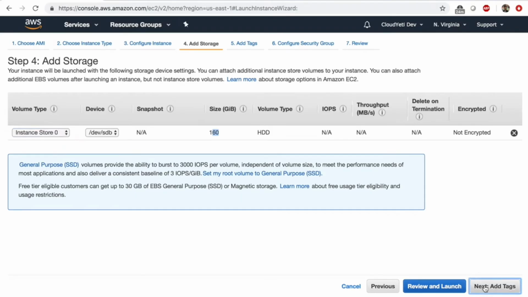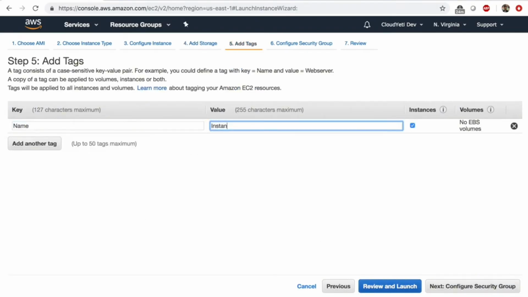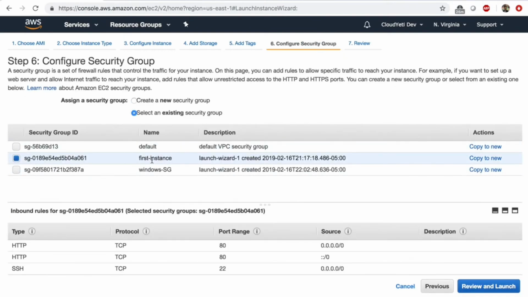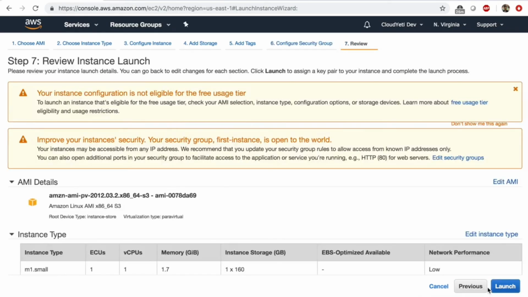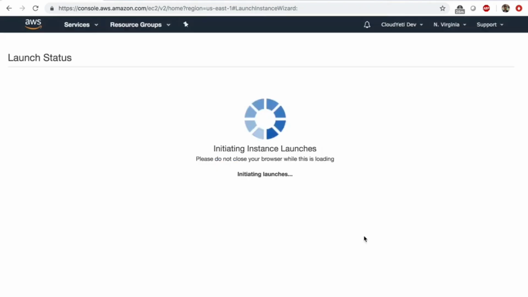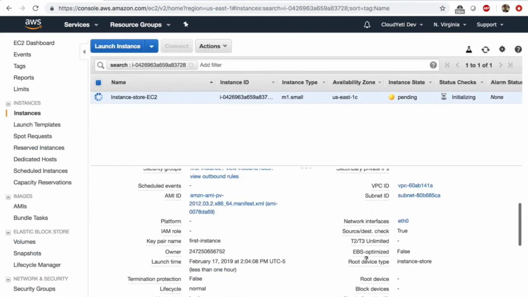Click on next, add tags, and I'll give this a name tag with instance store EC2. Next, select the security group that we created in one of our previous labs. We just want to demo an instance store here. You can select a security group of your choice, review, and launch with your key pair. Launch, and if I click on the instance, go to root device type, I see instance store here.